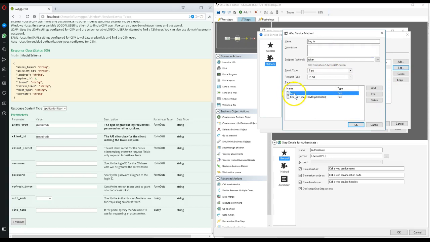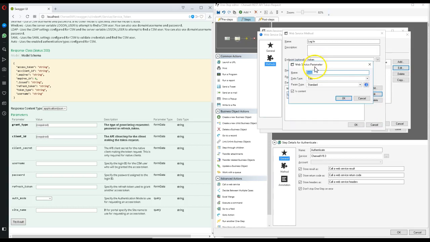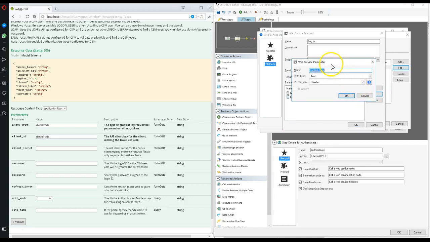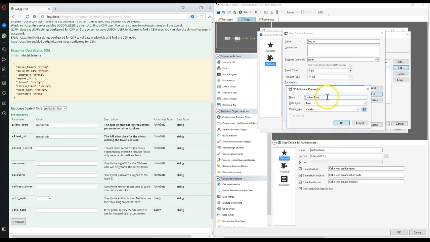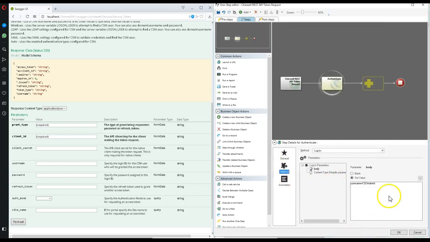And then there's two headers here. One of them is titled body. You'll notice it's marked as is content. So that means anything that we assign to this variable or this parameter, that will be the entire body content of this REST web service request, which is important. And then in this case we have content type, which is a header parameter. So that's how we've defined this web service method.